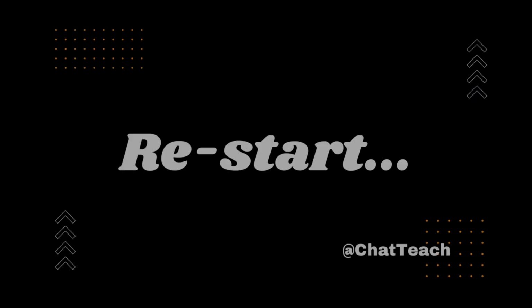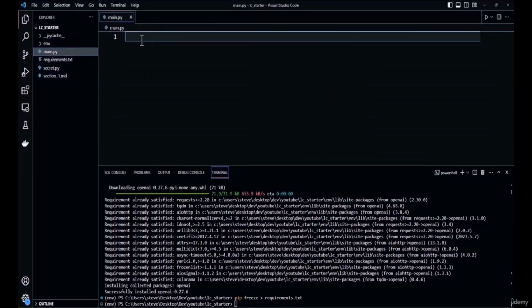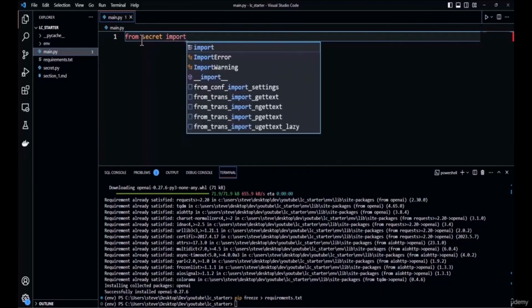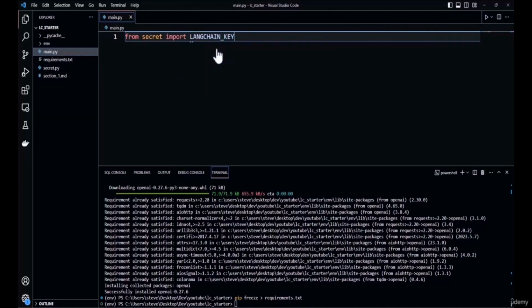All right, we're almost there. So the next thing we want to do here is we want to import our key. So we're going to open our main, and then in that file at the very top, we're going to say from secret import, and then what did we call that? LangChain Key. Now, I don't think that's the right name. We're going to have to change this name in a little bit here, but for now that'll work just to get this set up.